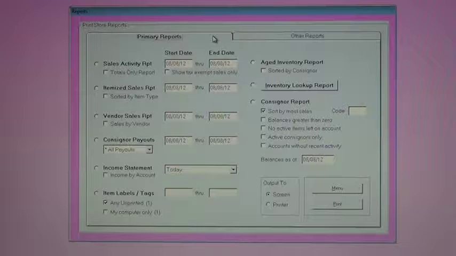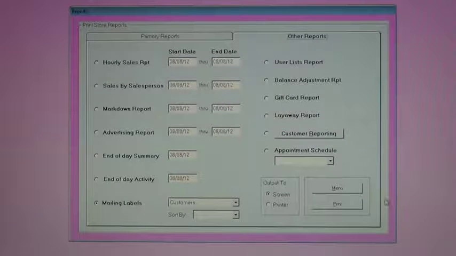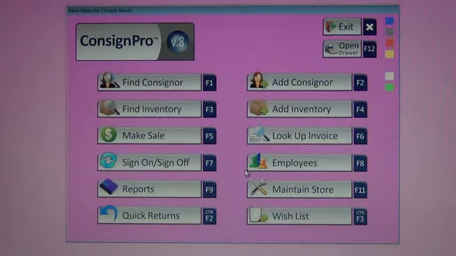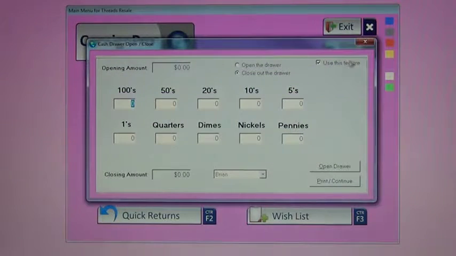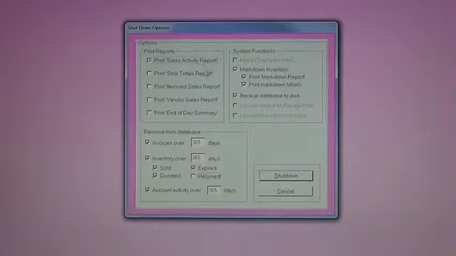Again, the most popular reports are our sales activity report, our income statement, the inventory lookup report, and on the other reports tab, the end of day summary. Now, most of those reports also print on our shutdown screen when you exit the system at the end of the day. I won't exit right now, but when you do, well, I will. On the shutdown screen, you're going to see we've got our sales activity report, itemized sales report, end of day summary. Those are 3 reports I'd probably print every day. And again, we're going to cover the options in the shutdown screen a little later on, but you'll see the screen every time you exit the software on your server computer.